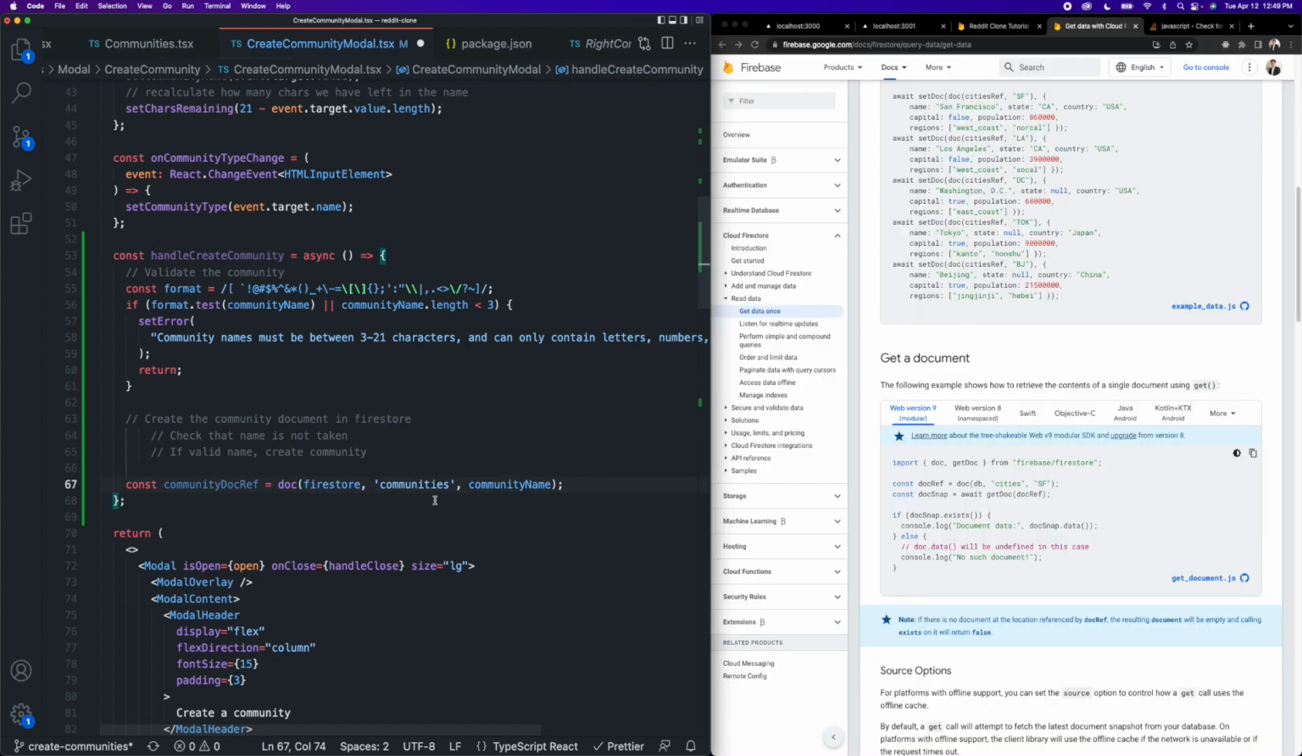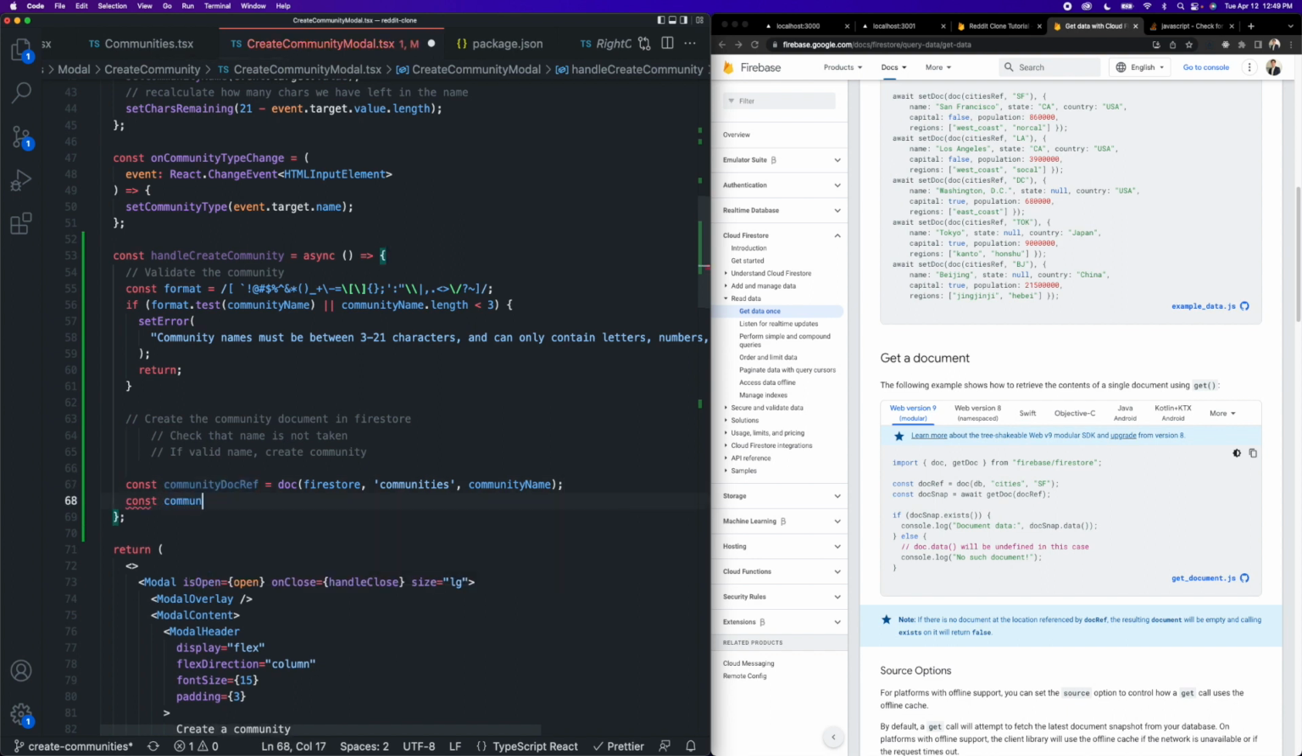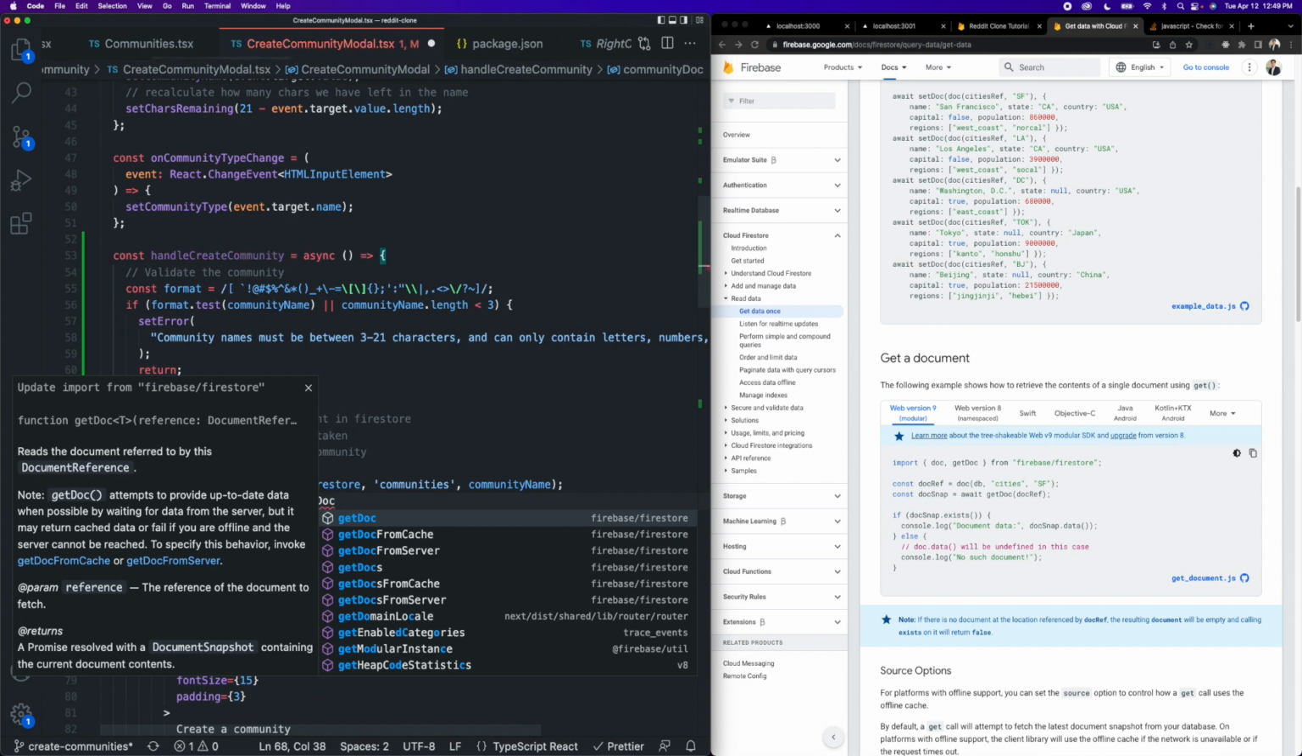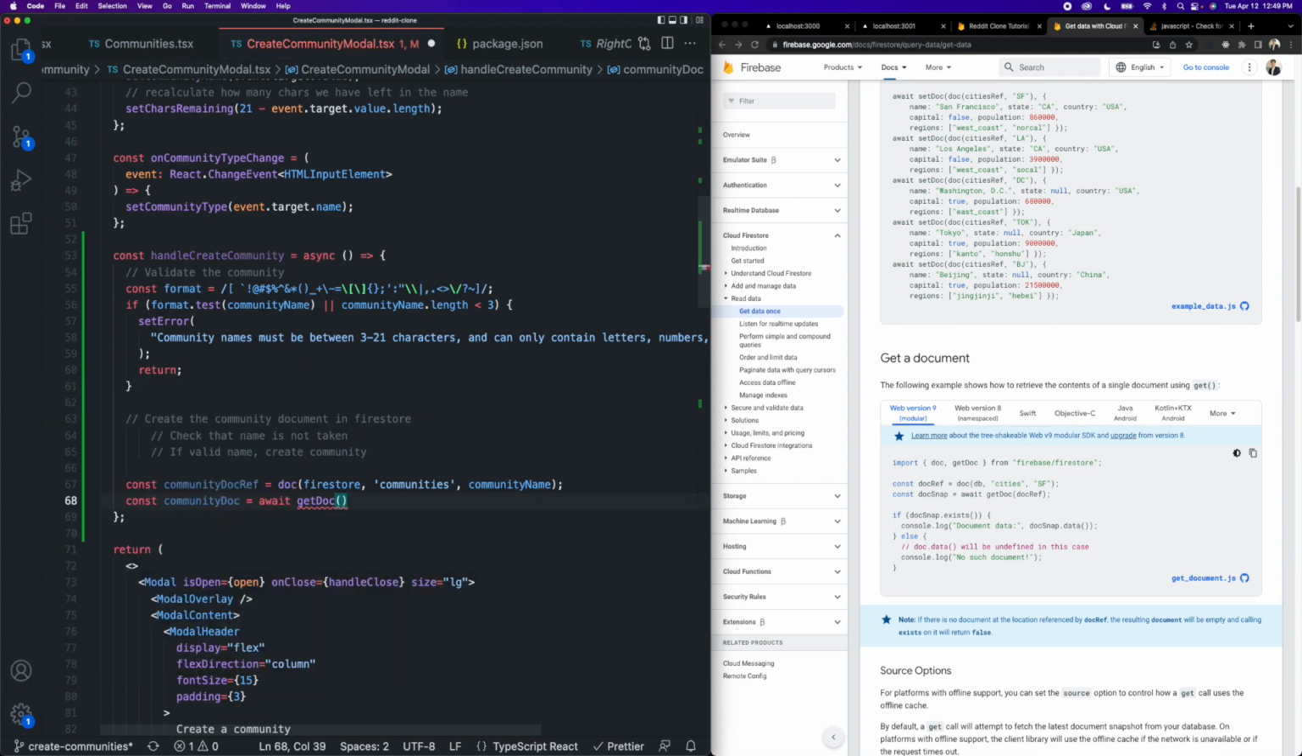So now we can actually go and try to get that document with this document reference from our Firestore database. The way we're going to do that is we're going to say const communityDoc. This is going to be the actual document. This was just a reference to the document. The way to do that is to use a function called getDoc, provided again by Firestore. All we need to give this function is a document reference so that it knows which document to get. And that is going to be our reference just defined above, which is communityDocRef.